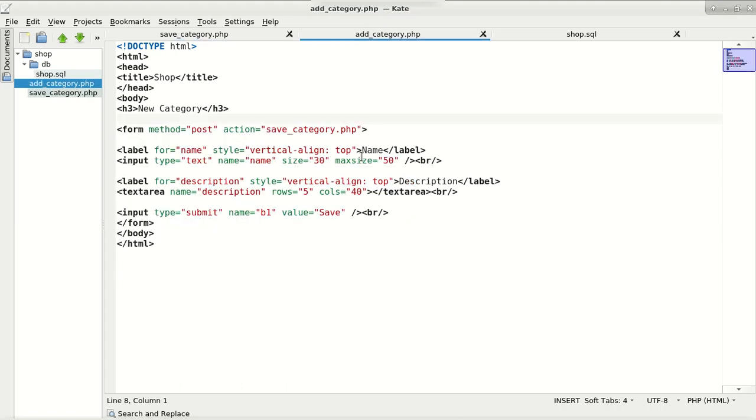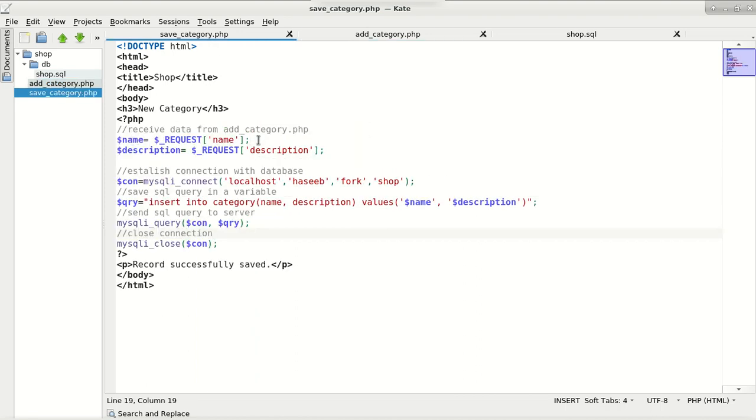Because we will receive only 2 values from the user, name and description, in this line I have received name and saved it in the name variable in PHP, and in this line I have received the description from the user's computer or the browser, and I have saved it in the description variable in the PHP page.